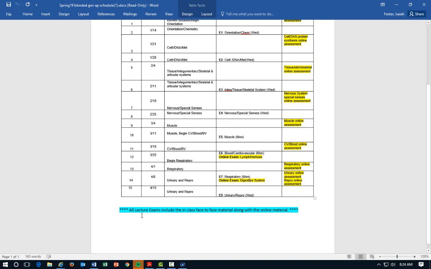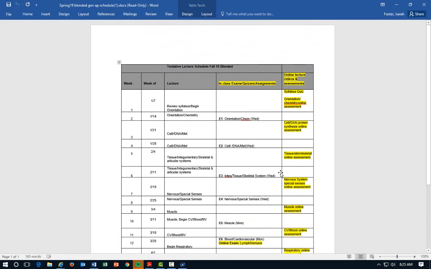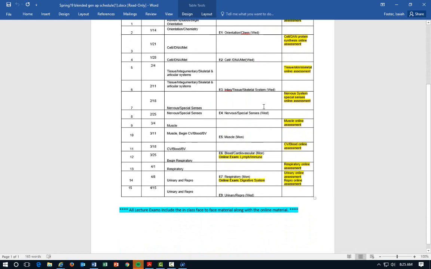Really important right here, all lecture exams include the in-class face-to-face material along with the online materials. So, if we go up here, the orientation and chemistry exam right here will include everything that I covered face-to-face along with questions from the online component. So you cannot brush off the online component as a one-and-done thing. You need to study it, you need to bring it back to the classroom and be prepared to be assessed on that. Okay, so this is our schedule.